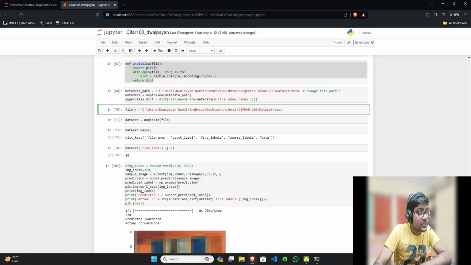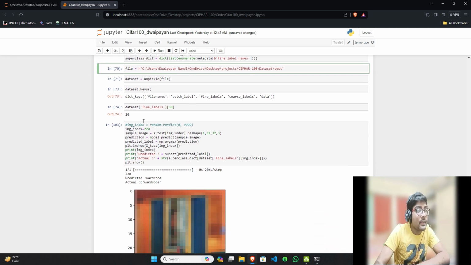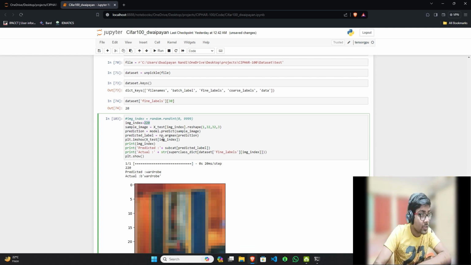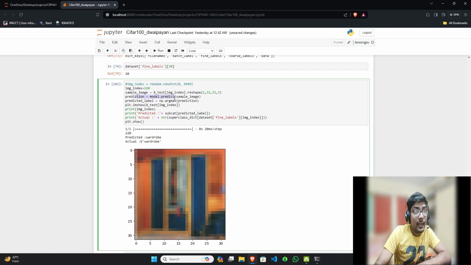Then I mentioned the test dataset and used all these dataset keys. These are not important. Then I selected an image index of 220. This is a random image in the test dataset, and I reshaped the image so that it can be shown. It's actually a 1D matrix, so I reshaped it into a 2D matrix so that it can be displayed. Then I predicted what our model is predicting, and I also showed the actual value. Our model predicted that this is a wardrobe, and actually it is also a wardrobe.